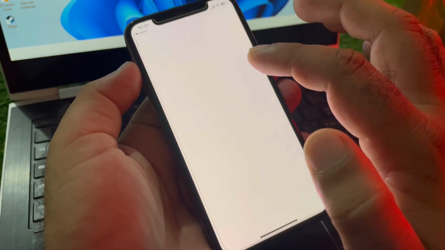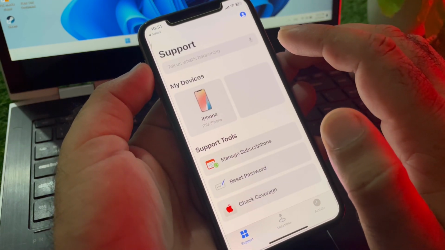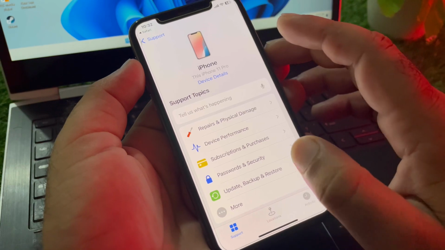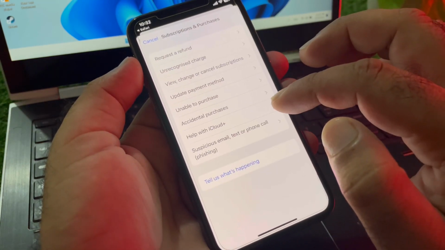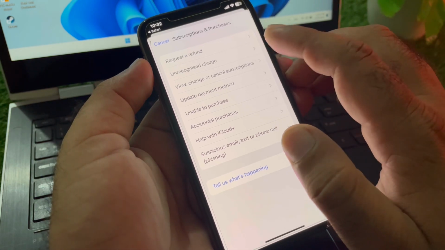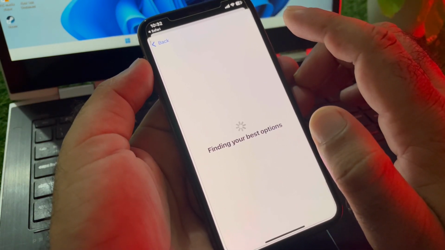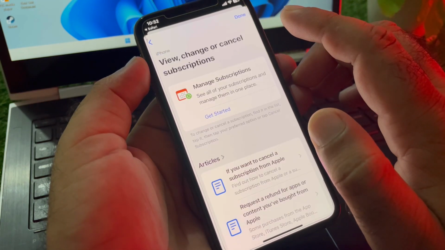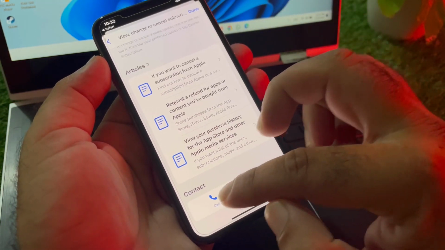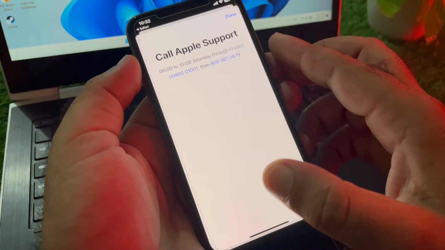Click here, and if you have already downloaded your Apple Support app, then you will be redirected to that. Then click on Subscription and Purchases, and click on View, Change or Cancel Subscription. Click here and wait for some seconds. So let's check. This interface will open, and now click on Call, and you may contact the Apple Support team and tell them your problem, and they will fix it as soon as possible.